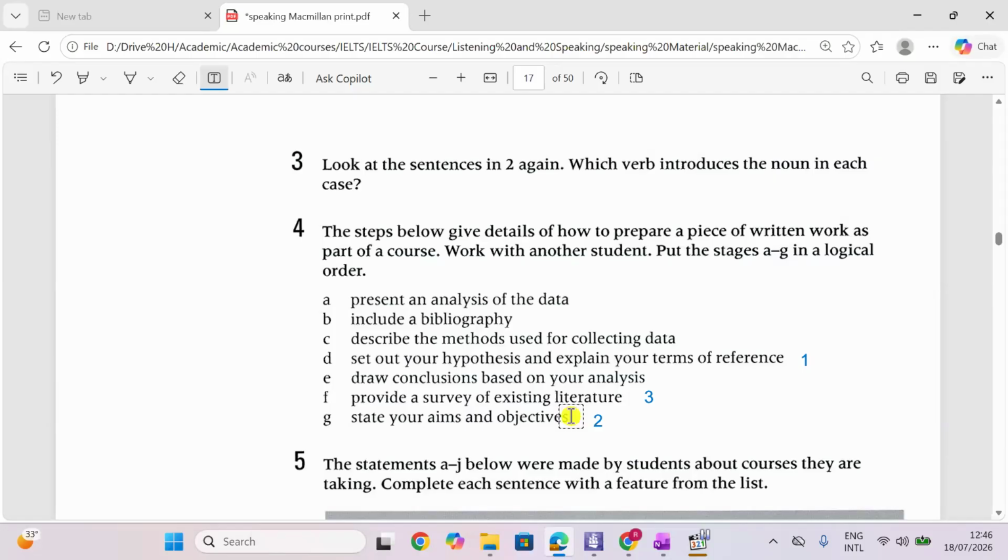Okay, what comes as number 4? What will be the fourth step? Describe the methods used for collecting data. Yes, you will describe the methods used for collecting data. And 5, present an analysis of the data. You will present an analysis of the data. And for number 6, draw conclusions based on your analysis. Here you will need to draw conclusions on your analysis.